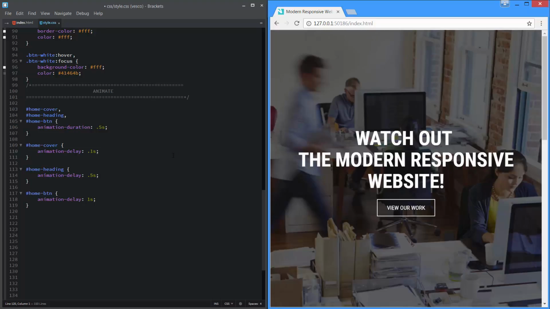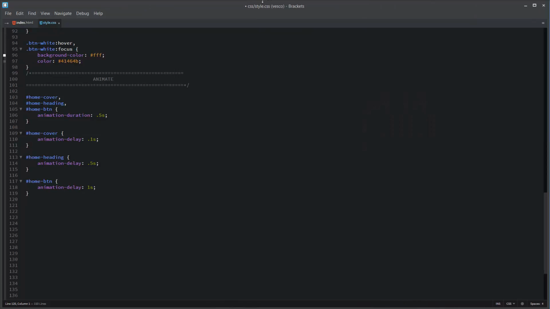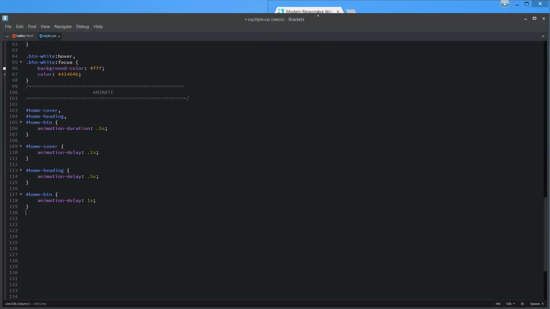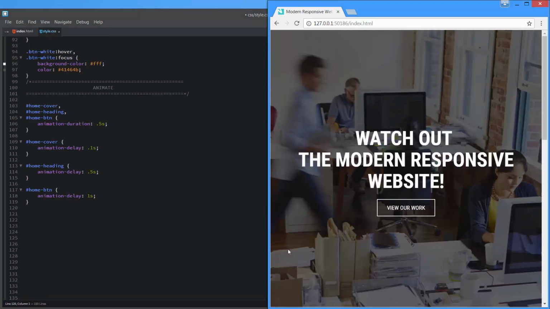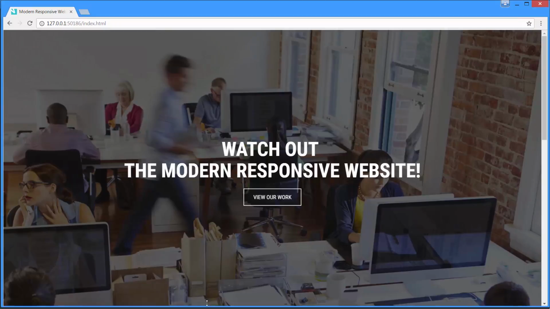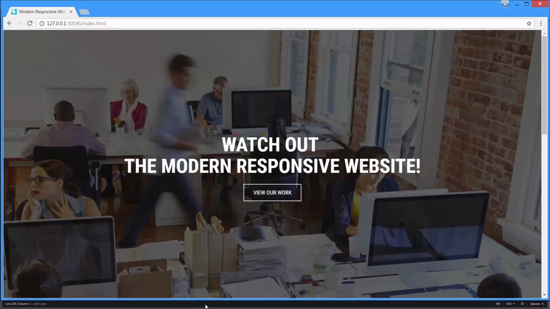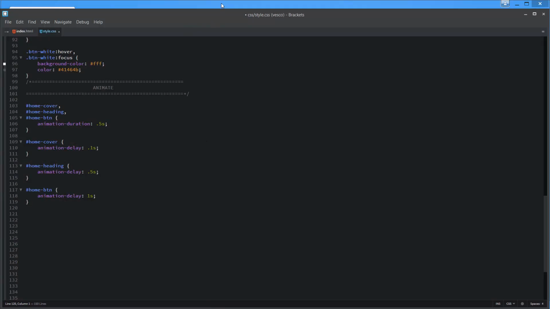I'll resize the Brackets code editor window and the browser window to almost full screen, because on a small browser window we would not be able to see the proper layout of the Wesco website. Let me resize these windows. This way, we can also switch between the browser and the code editor.